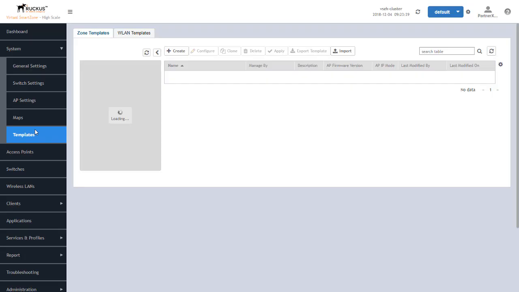Templates apply the same rules. With templates, we can't configure or create anything under the system domain, but as soon as I select my partner domain, I can create zone templates or WLAN templates. So the capabilities shown in the menus are what you're capable of doing and managing, and these are things that are within your administrative boundaries.